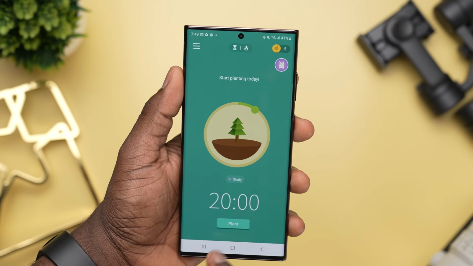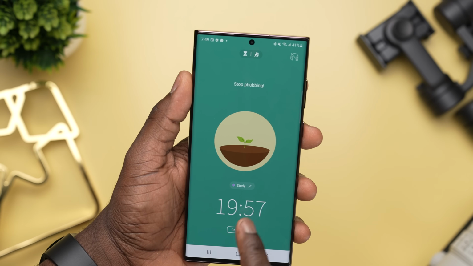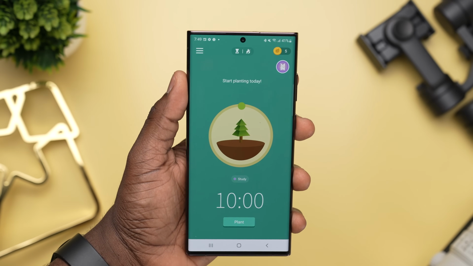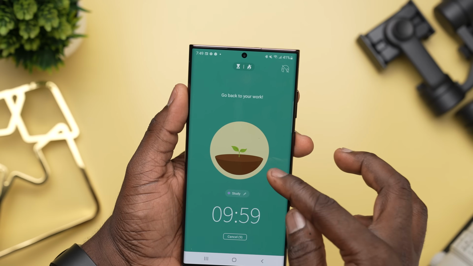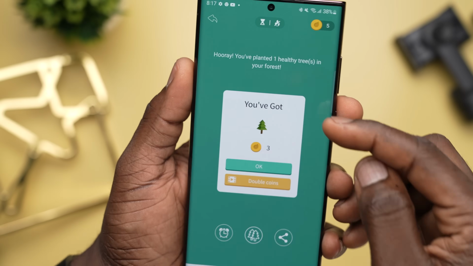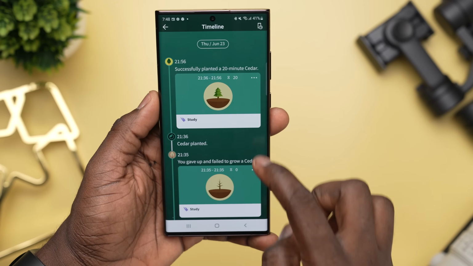Right in the center of the app, you can set a timer for something. Say you want to study for 20 minutes without interruptions. Clicking on plant means that you're planting a tree for 20 minutes and it will start as a small leaf. After some time, you get a notification that your tree has grown and you have a tree now. You get 3 coins as well, and you've planted one healthy tree in your forest, which is where the name comes from. Forest. So the more productive you are, the more healthy trees you plant, the more trees you grow, the more it becomes a forest. So you've made the world sort of a better, a more breathable place, as you can see here.